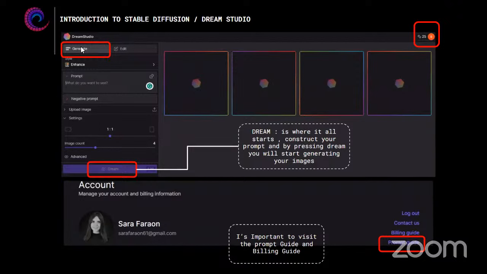This is the Generate Studio, where you can choose the style, write your prompt and the negative prompt, and the Dream button is the most important thing after we finish all the settings. It is where it all starts to construct the prompt that we already wrote.